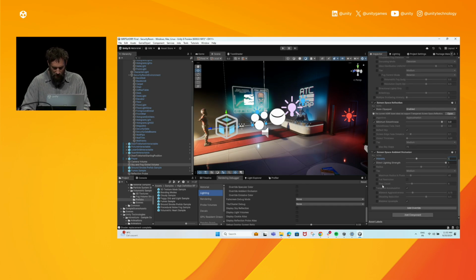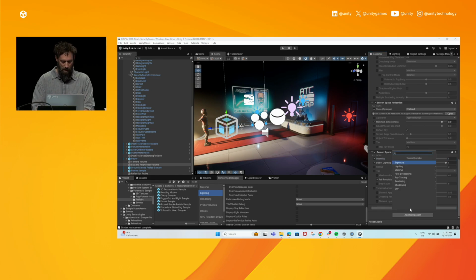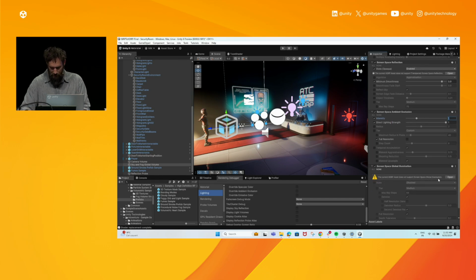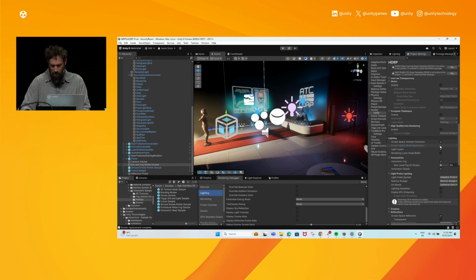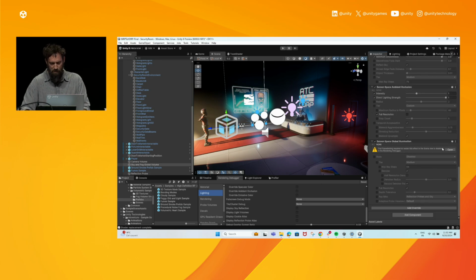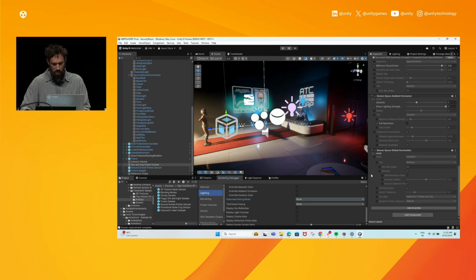And then we can check that it's not done at full resolution, so it's not too expensive. I will add a screen space global illumination, which as well is not active in the project, but again, it takes me a second to get there. And here, sometimes you will see this message about the rendering debugger. It's because the rendering debugger overrides the settings. So you can just reset your rendering debugger, and it's good to go. Then I can enable it.